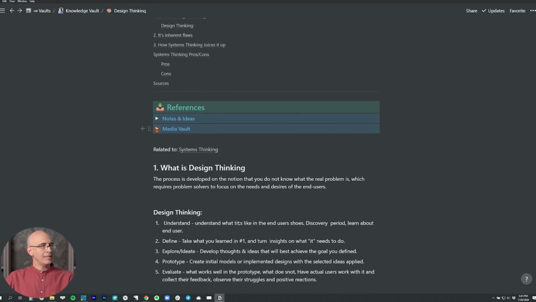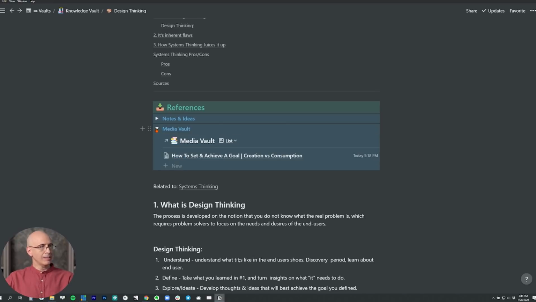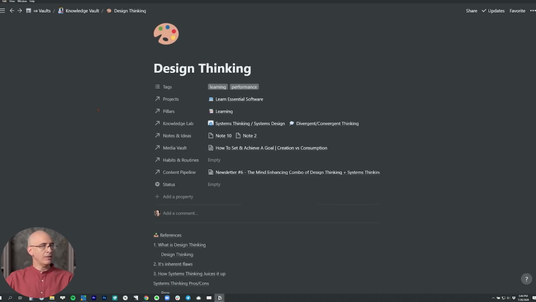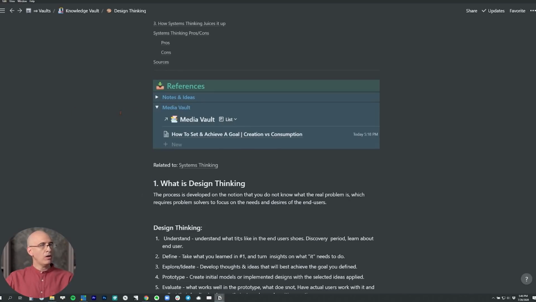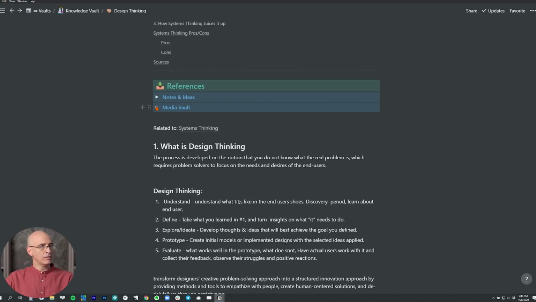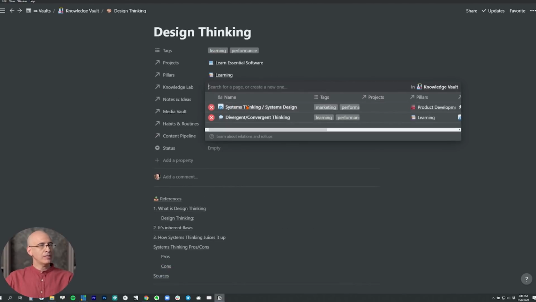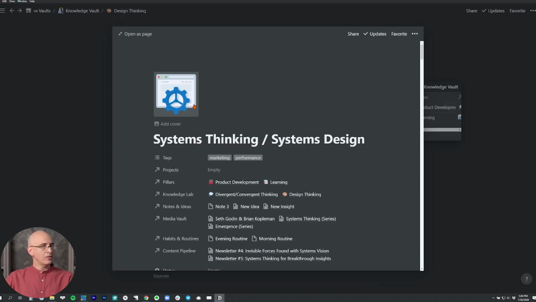But I've also added a similarly self-referencing list view of any media from the media vault that's related. So anything related to design thinking will automatically come in here. And this is an example of one of those. This one doesn't have too many. Some will have a lot, some won't have any, and every gradient in between. But from here, we can jump over to the systems thinking entry in the Knowledge Vault.